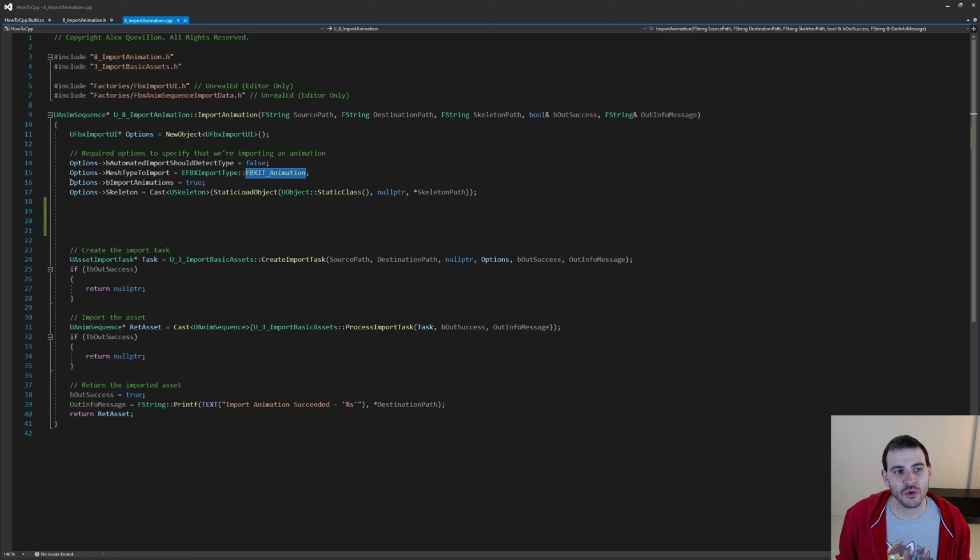And then I'm also going to specify that we really want to import the animations that are from the FBX. So the import type is going to be the animation, and we also want to make sure to import the animation, obviously. So good, Unreal now is going to import an animation. We just have to tell it where to import the animation, or actually which skeleton to use to import that animation. And that's what we're going to do right here. We're going to set the skeleton of the options that we have right here using the skeleton path that we receive as input. So I'm just going to load that skeleton right here.